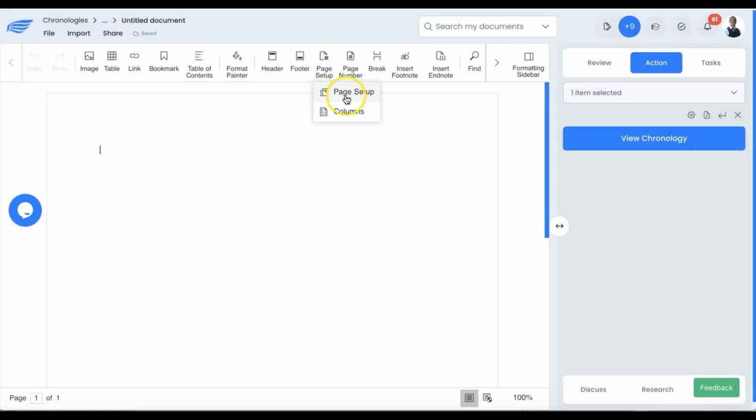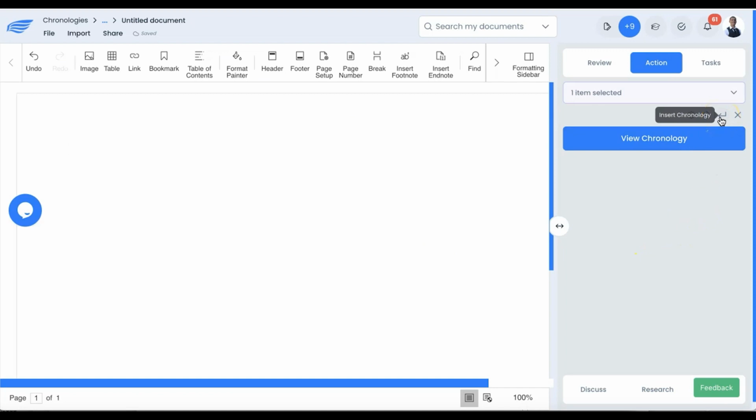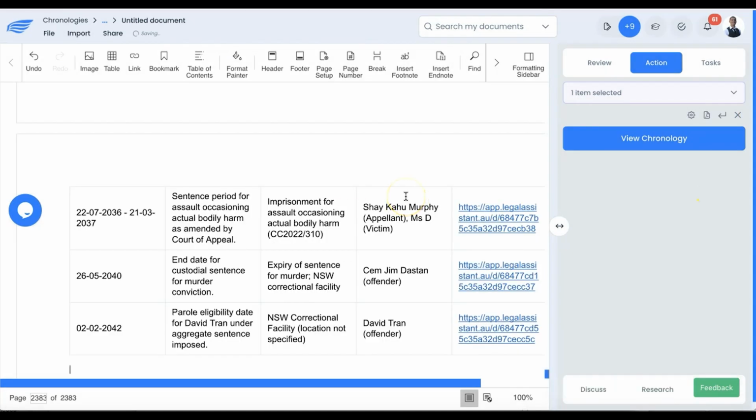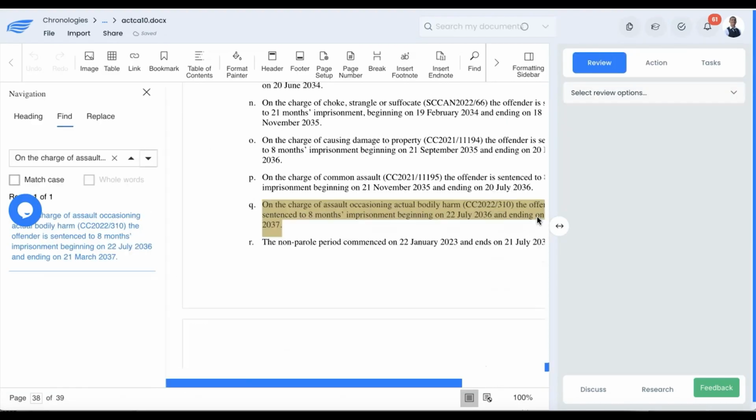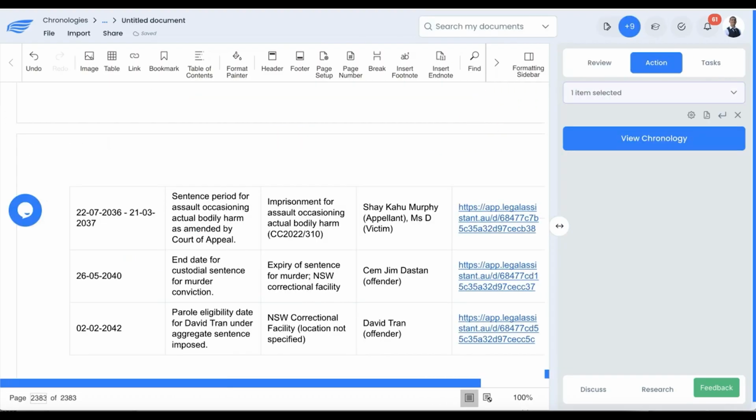You can tweak the page setup to format, then simply hit Insert Chronology, and just like that, everything drops right into your document. Each entry comes with a clickable link. Tap on it, and it will open the exact document and jump straight to the pinpoint citation. No scrolling, no searching, just instant access to the info you need to fact check or reference in seconds.